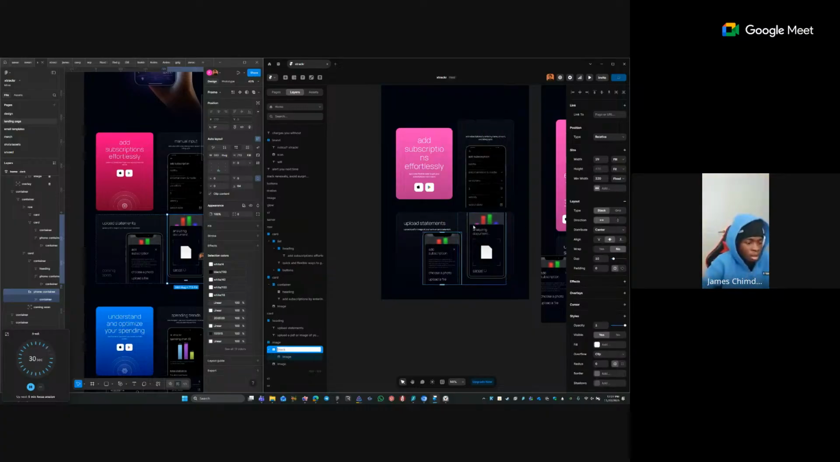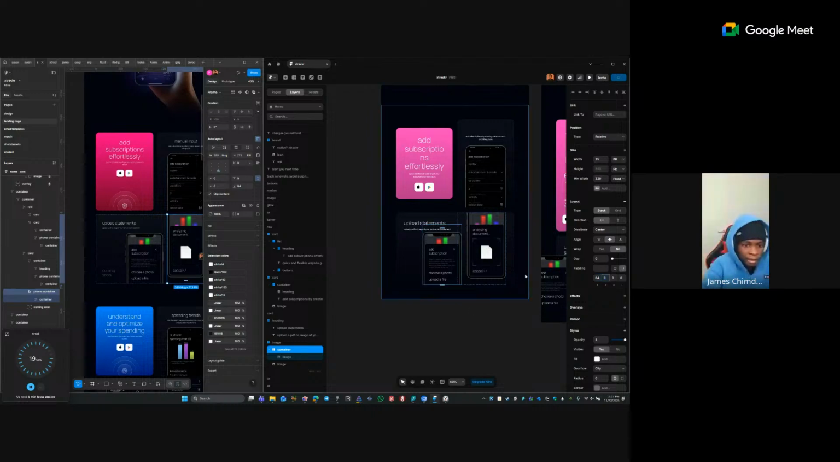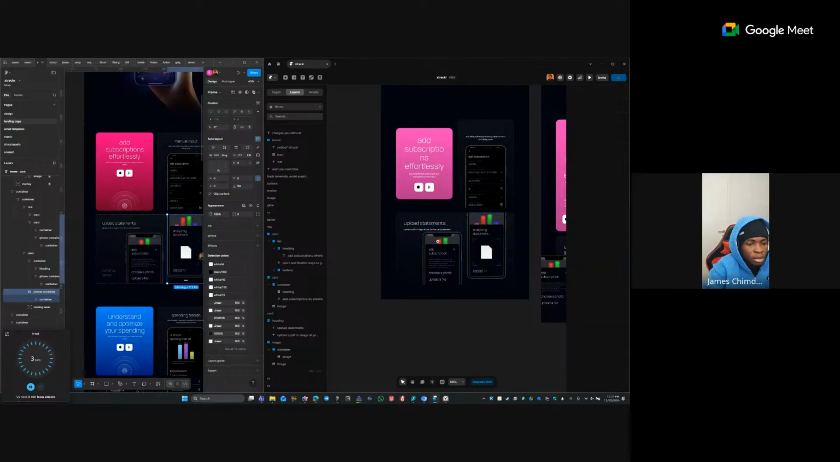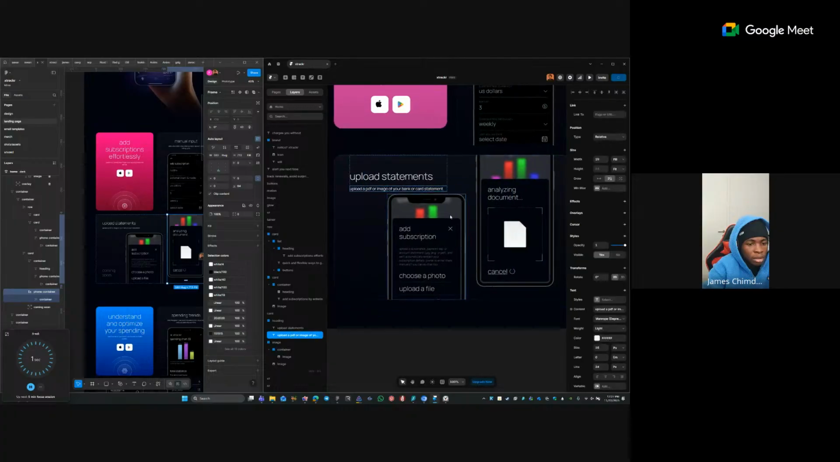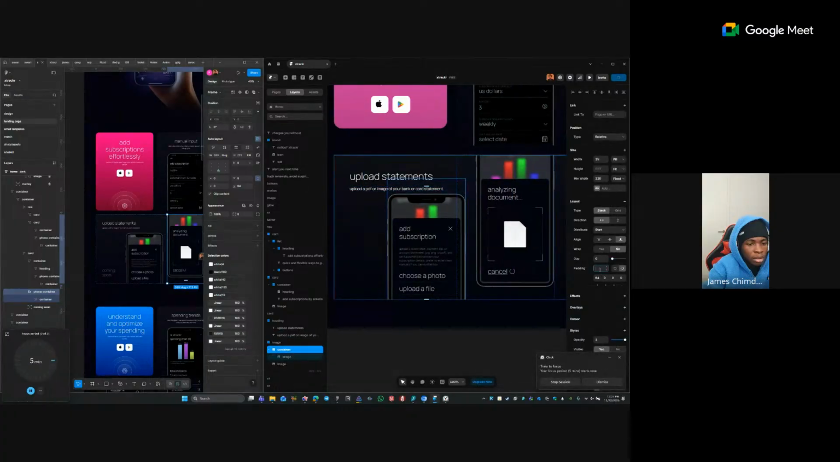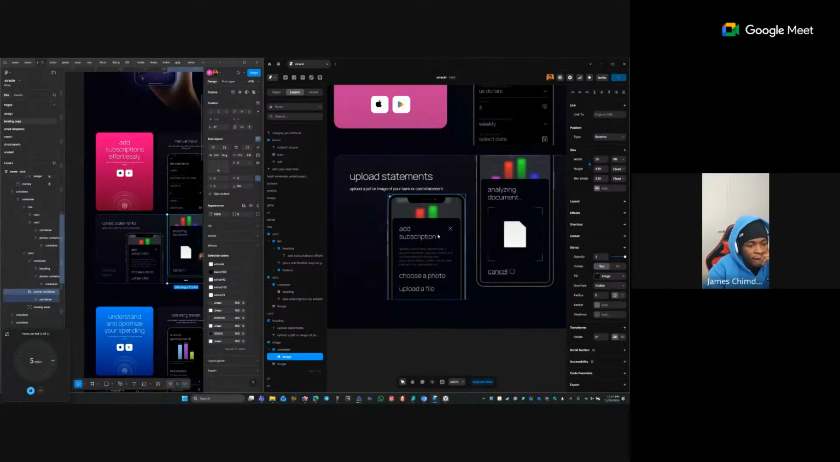I'll add this to the container as well, and give it padding of 64 as well. Gap, want to set it to 0, and yeah, does that work? No, that doesn't work. Set this to 0. Okay. Since it doesn't work.